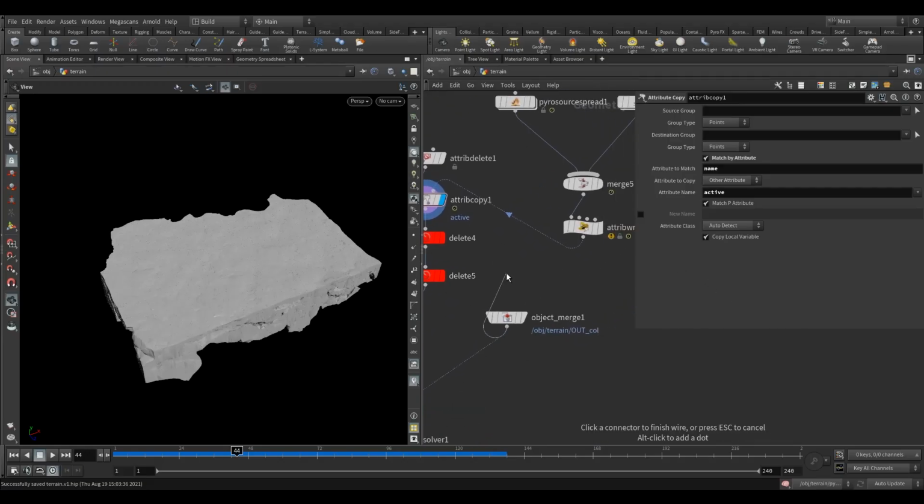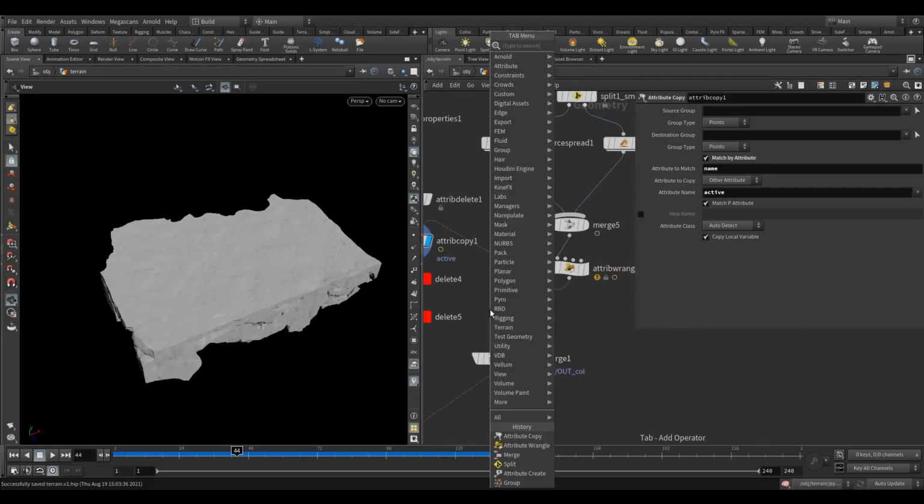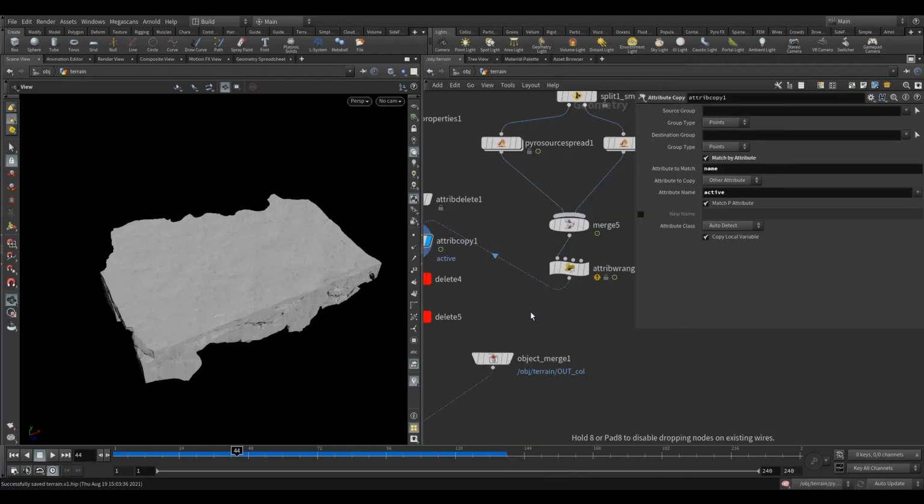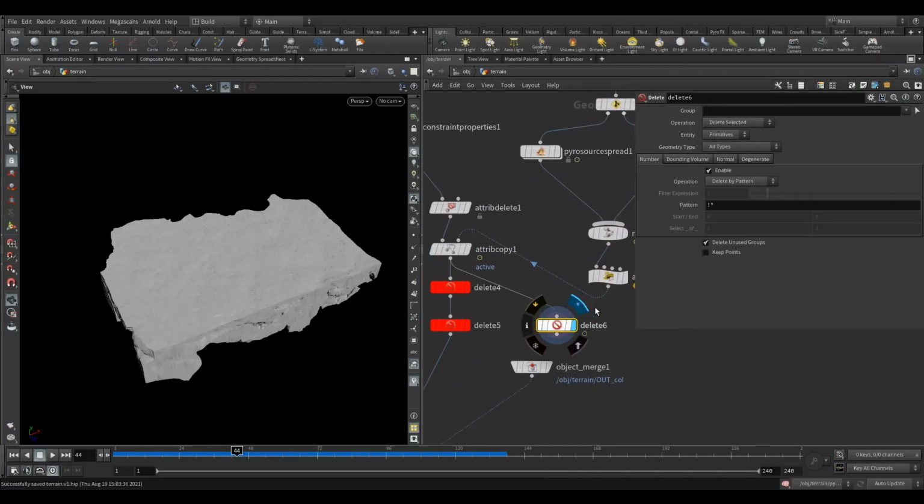Okay, so just to check this, let's do a delete. Plug that in there. Set this to points. And check the active attribute. So at active is 1. And visualize that.